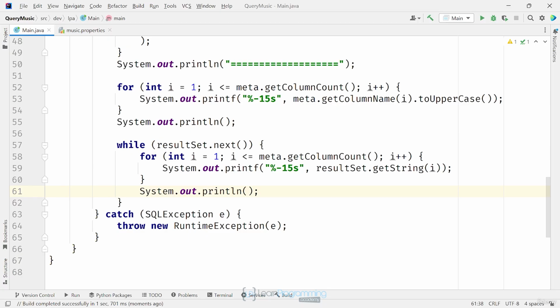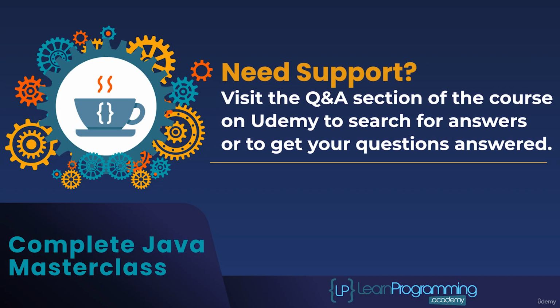Okay, so that's a quick introduction to the statement type using the execute query method. This method returns the results of the query in a result set object. And you can use the result set metadata object to query information about the result set. I'll stop this video here before it gets too long. In the next video, we'll continue to query the music database using this project and talk about different aspects of the java.sql.statement type.